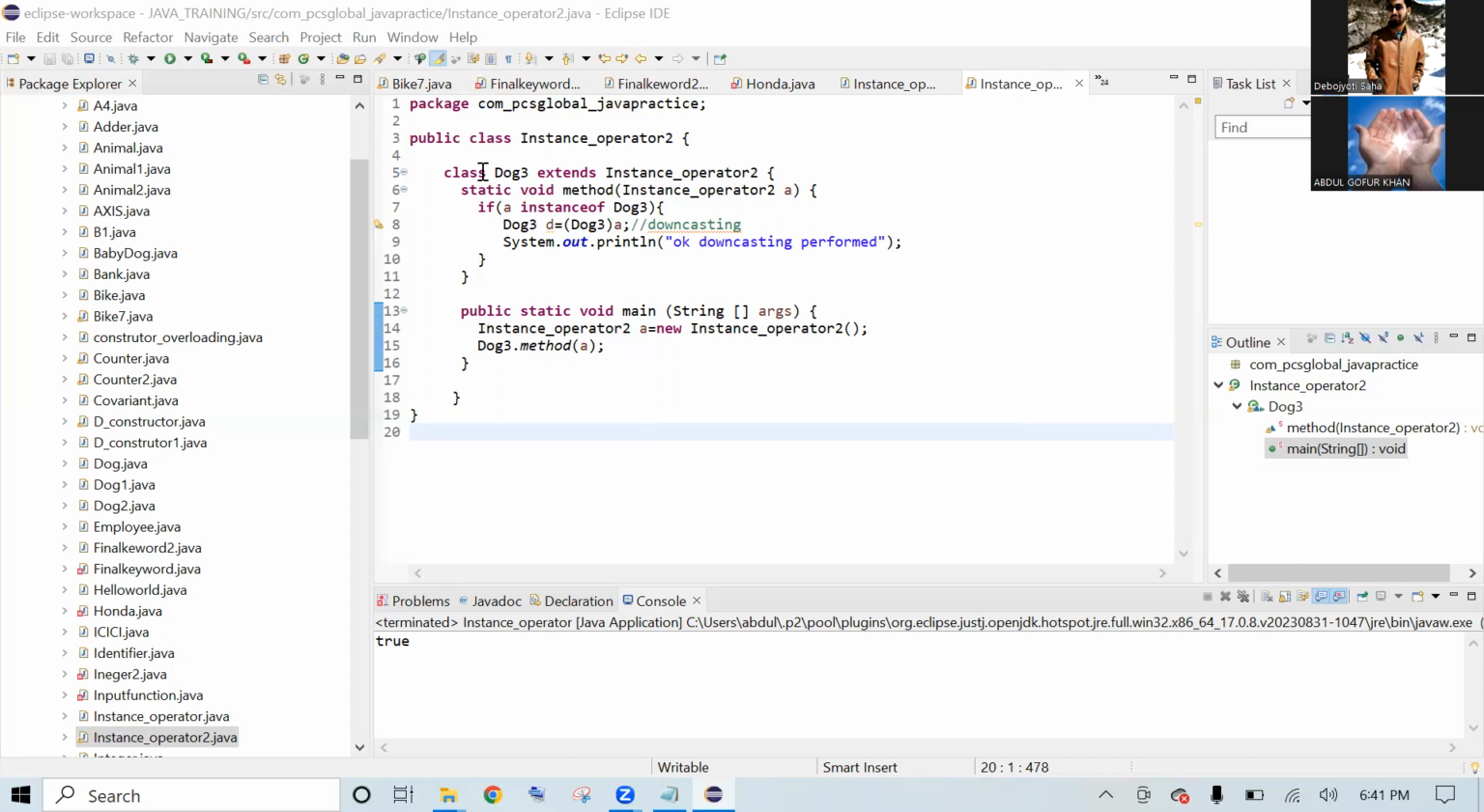On Wednesday we start abstraction, then encapsulation, then a little bit of arrays, and then we will go to advanced Java. Advanced Java means JDBC, JSP, servlets, that kind of thing. Actually, not JSP servlets, it is mainly JDBC, Java database connectivity. That is the advanced Java portion.